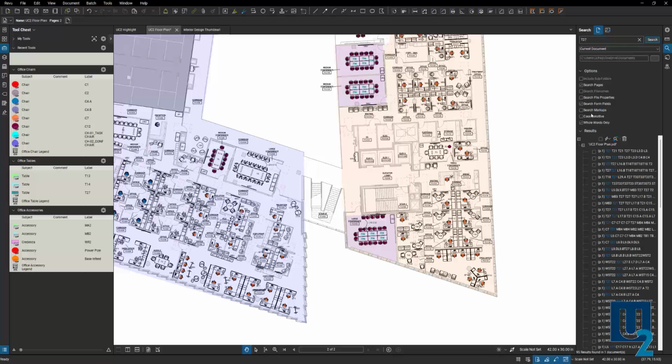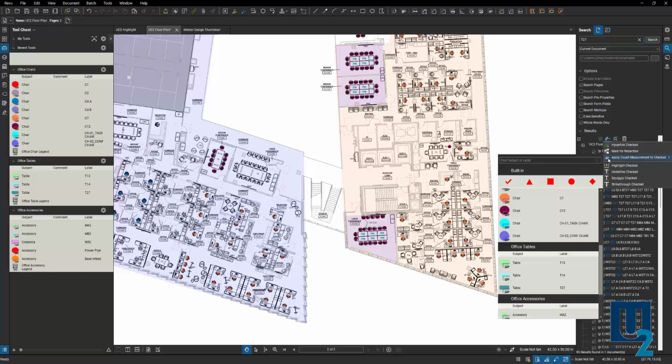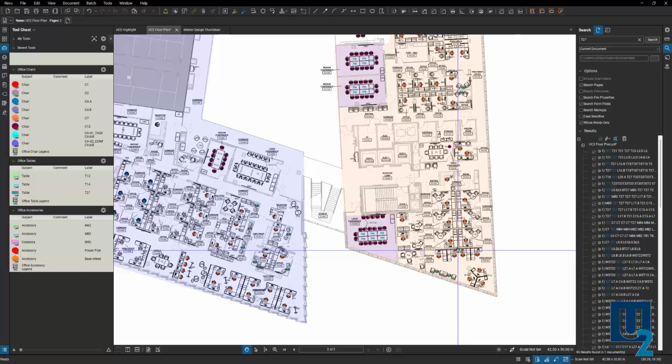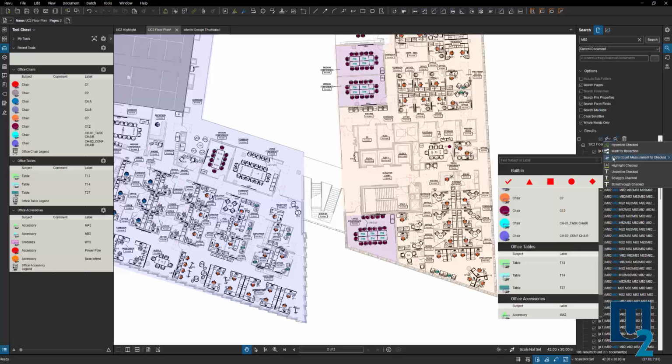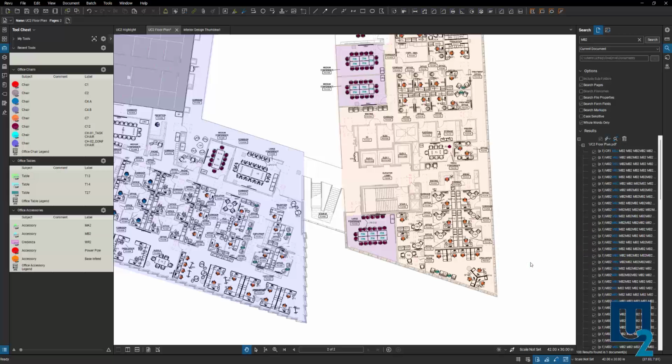Just show you. We're going to mark up this plan as quickly as we can with our tables and our chairs. We'll put in some accessories here as well with our MB2. So all I did was look at the plan and determine which different accessories and chairs, how they were labeled, and then I edited the label on my standard tool sets, the tools in my tool set.